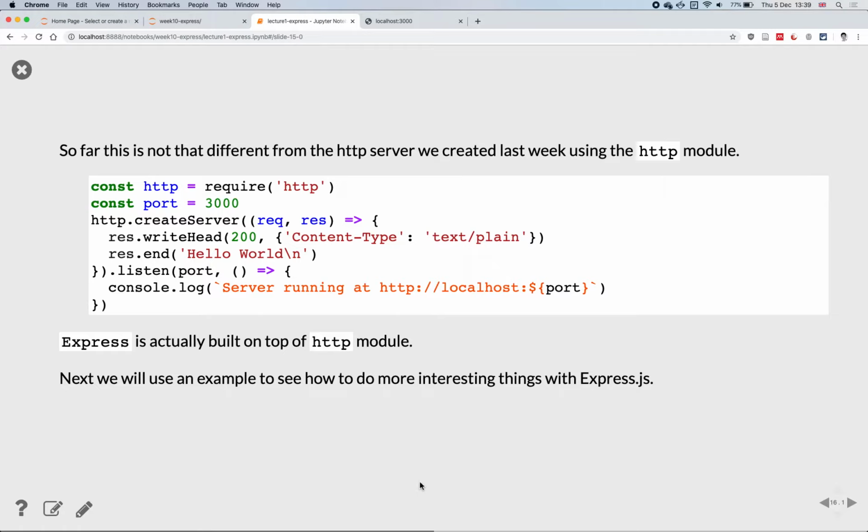But you can also see the format, or the way it works, is very similar, partly because Express is built on top of HTTP. For example, the part of sending and receiving requests uses the same module underneath.